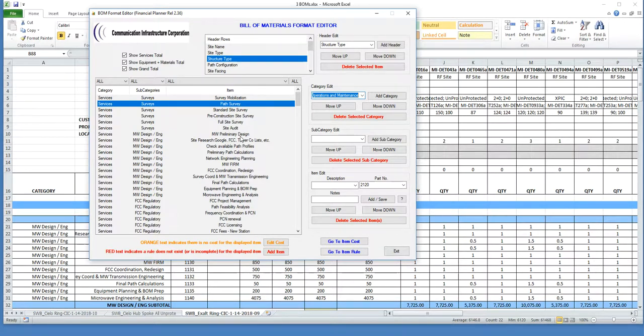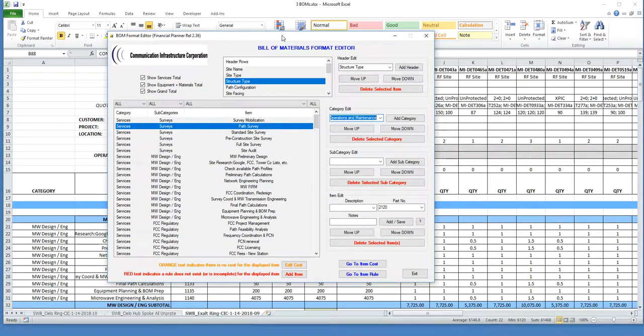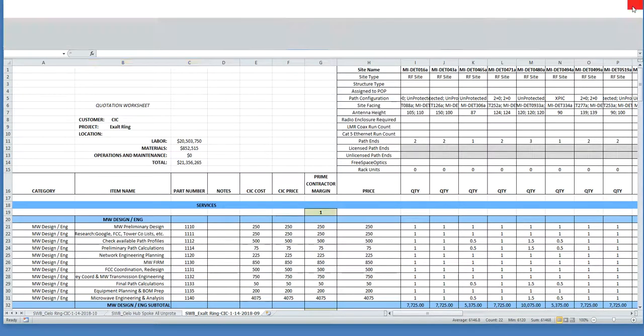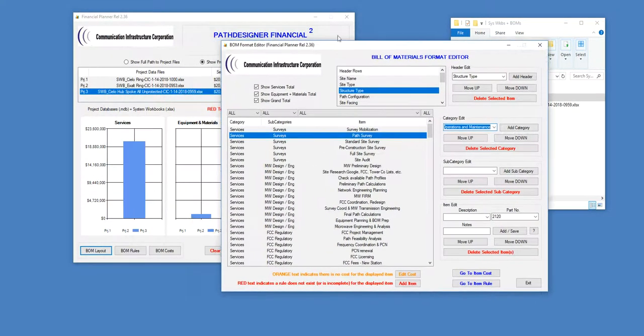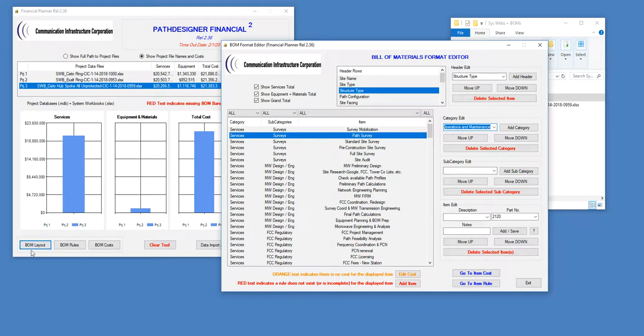The categories, subcategories, and items are all defined in the other editors, but this is where you arrange how they come out. Now, as I said, there's also rules and costs environment, and each of these forms you can navigate between very easily. So I'll close the Excel to show you multiple forms here at once. This one in the back left here is the main form. I clicked on layout to come here.